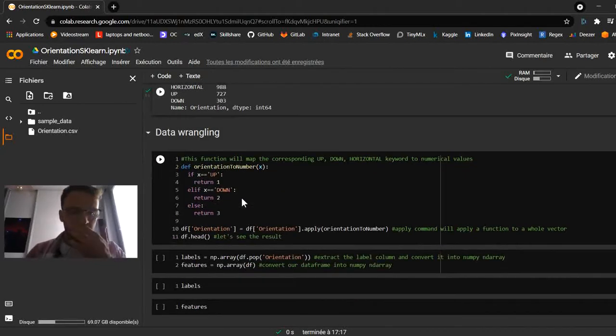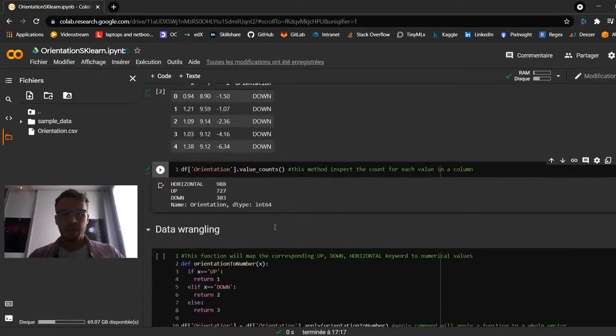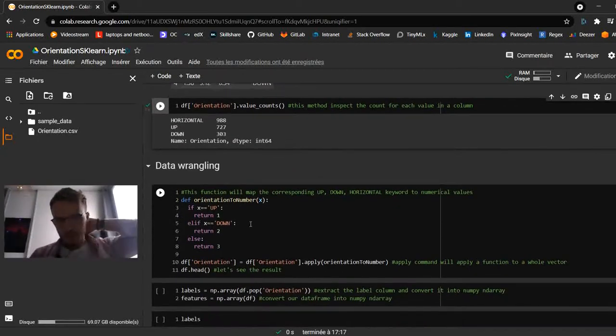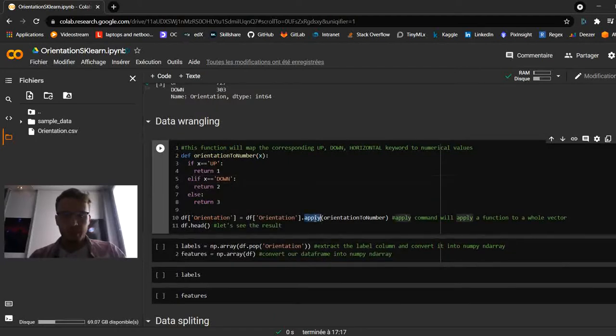Data are loaded. We have to refine our datasets. So as you can see, we have literal labels and you have to convert them into numerical labels. So we'll do it by using a method orientation to number, okay? This is quite explicit. You provide X and you return the corresponding number, and we'll use apply on this column that allows us to apply this method on each element of this column. Let me simply run it and you will see the results.